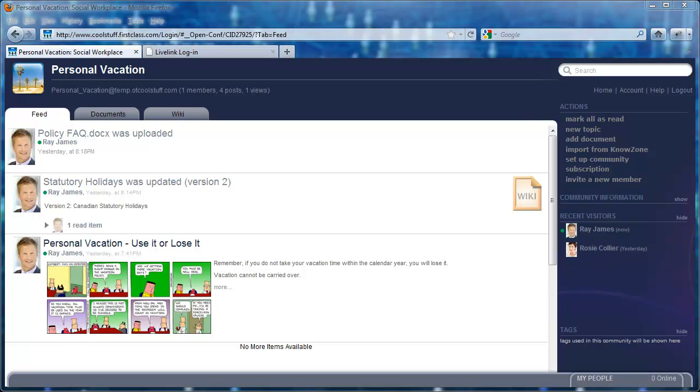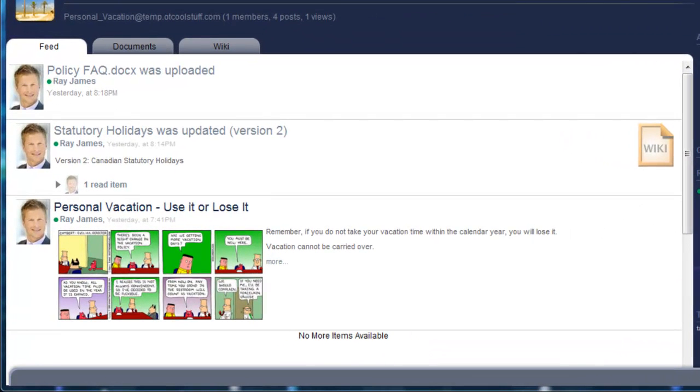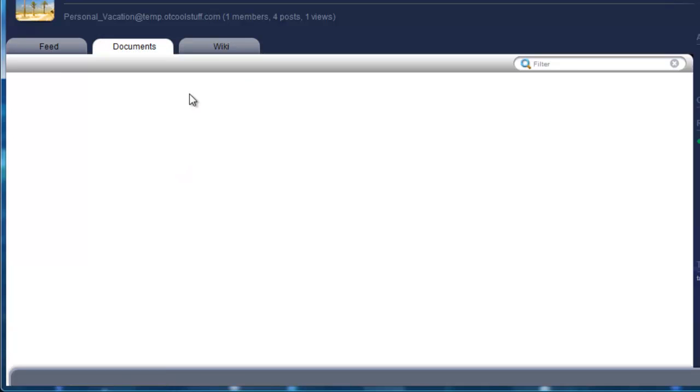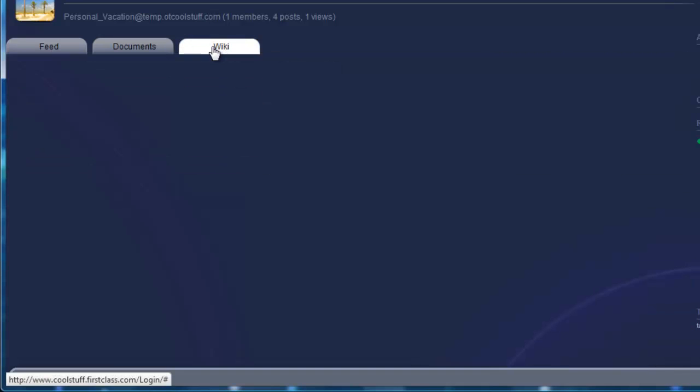To demonstrate this, I'm logged in as Ray James, who is beginning to prepare a community called Personal Vacation, where he would like to share documents, wikis, and other posts related to the company's vacation policy. As you can see, he has already started adding content here with a topic posting, an uploaded document, and a wiki that has 2 versions.